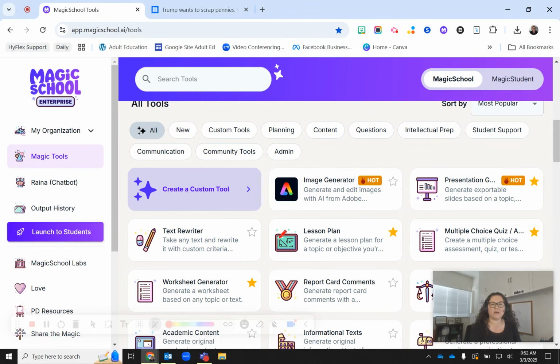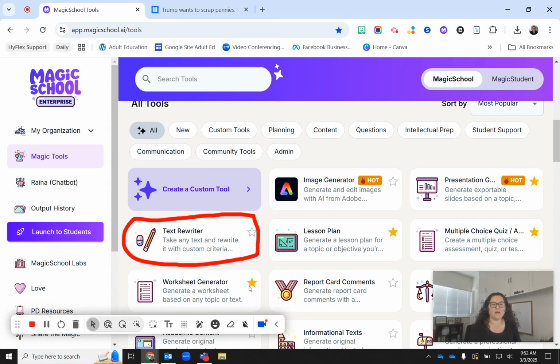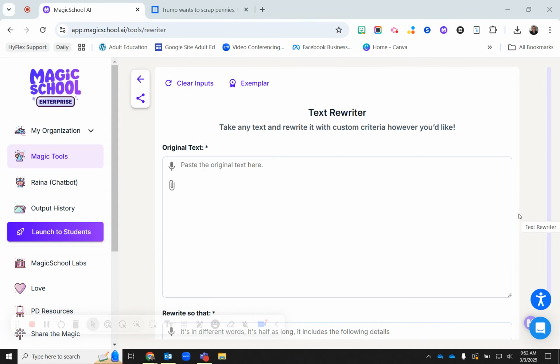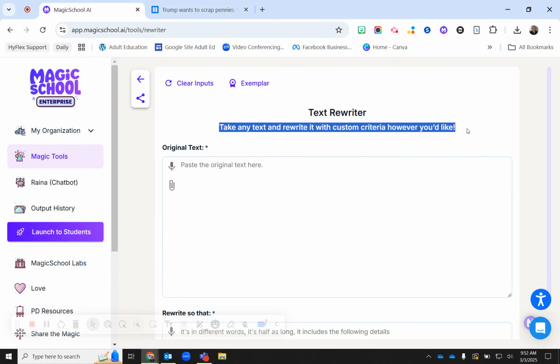So when I scroll down, I'm looking for text rewriter, and I will select that button. Here is the text rewriter tool. It says to take any text and rewrite it with custom criteria however you'd like.